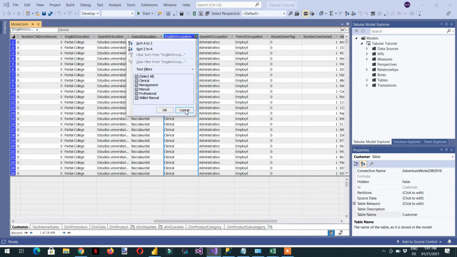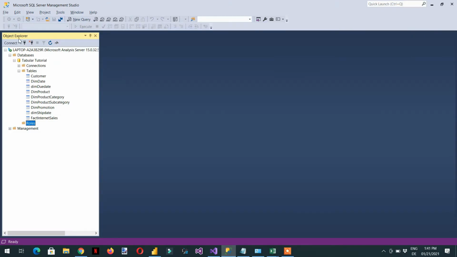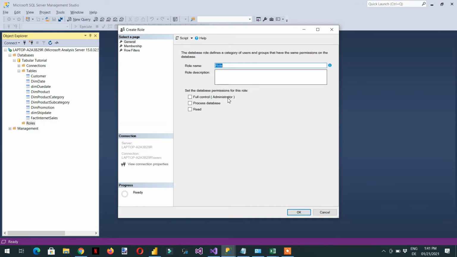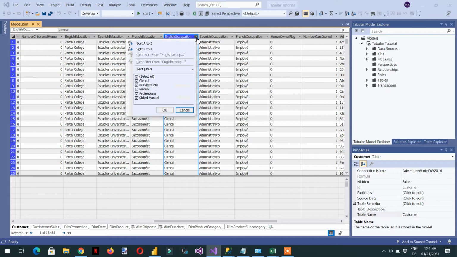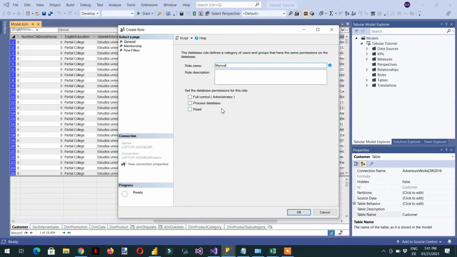So let's write one role. We can define a role inside the management studio. We are connected to the analysis services. So here is the role, right? If I click new role, the role is called manual, as you can see here. The occupation, we have one role, manual. This is the name of the role, like manual role. There are different permissions, like full control, process database or read, and we are only interested in read. Then you have to click membership.